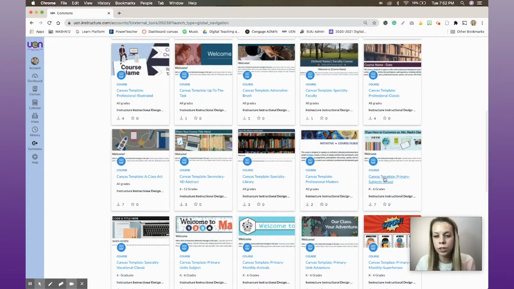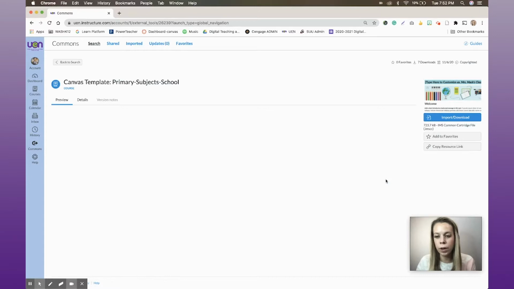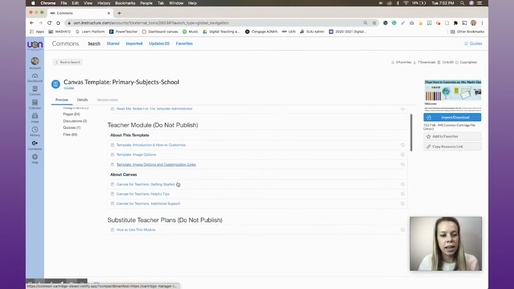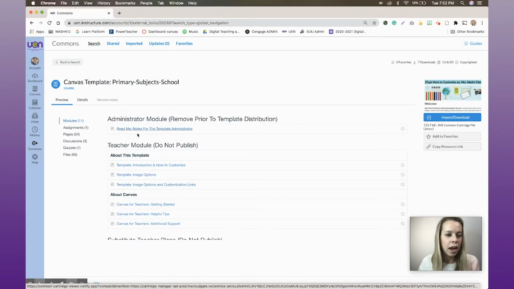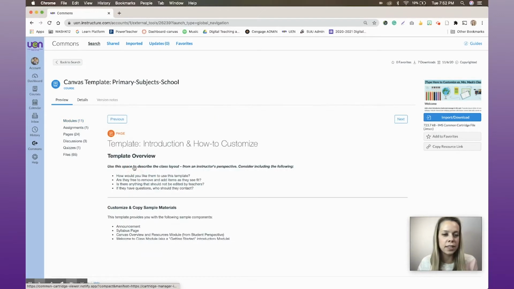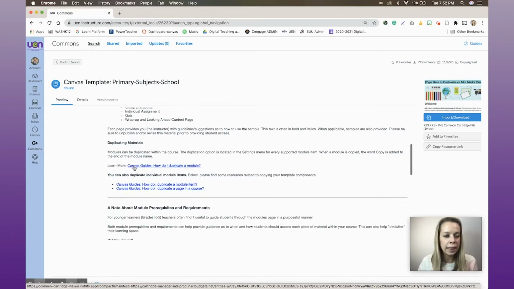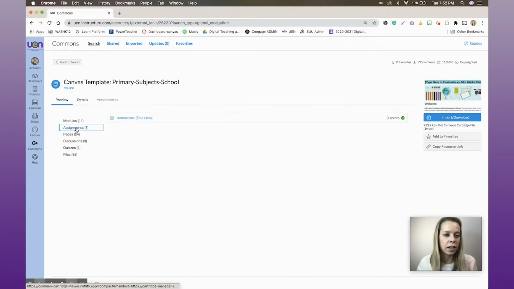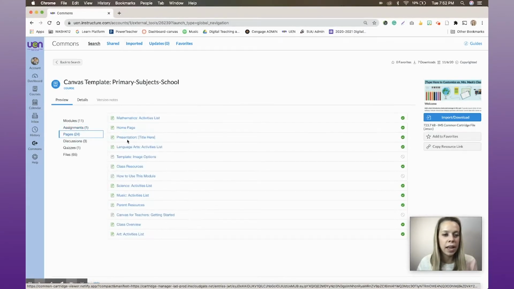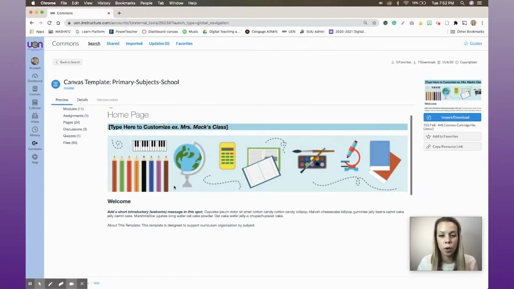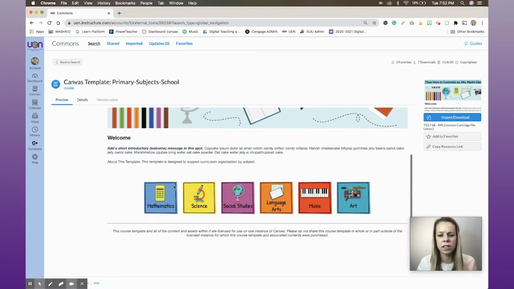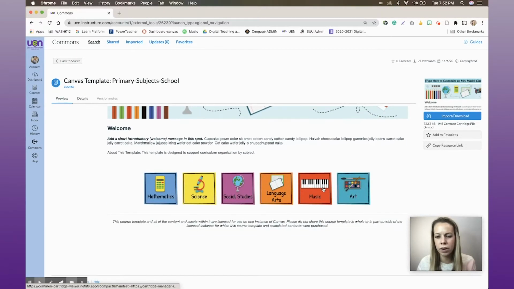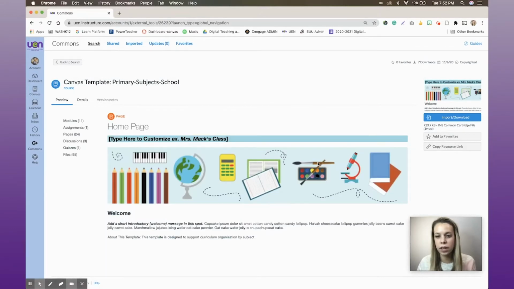So I am going to use this Canvas template primary subjects school, and I'm going to open it up, review it, and see that I like it. It's my jam. I can click on some of this stuff and see what it looks like. All right, I like how simple this looks. It's got great examples. I can click on assignments to see what things look like. Click on their pages. Let's see what that home page looks like. All right, I love that. That's bright, it's colorful, it's got buttons already made. I want to use this in my course.